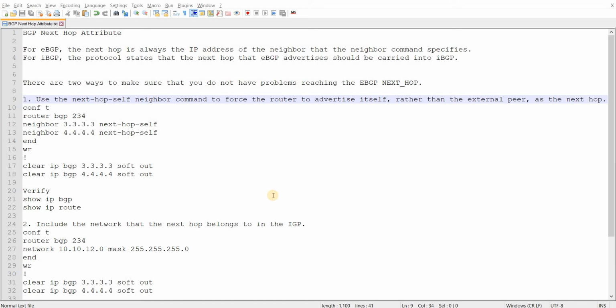BGP Next Hop Attribute. For eBGP, the next hop is always the IP address of the neighbor that the neighbor command specifies. But for iBGP, the protocol states that the next hop that eBGP advertises should be carried into iBGP. So let's talk about this first.